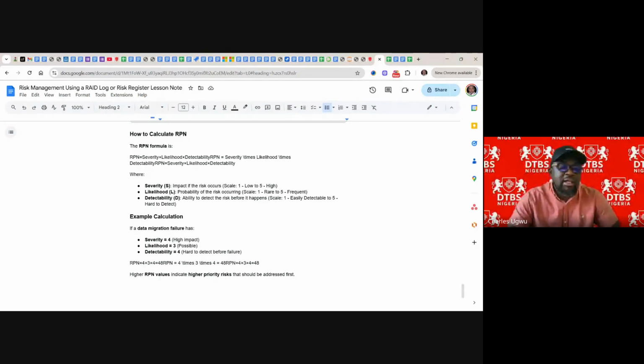So likelihood, the same way. Everybody will vote on the likelihood in a scale of 1 to 5. So it's going to be a brainstorming session on how to get that. Then after that you get the average. Then you come to detectability, the same pattern. Everybody will vote and you get the average.